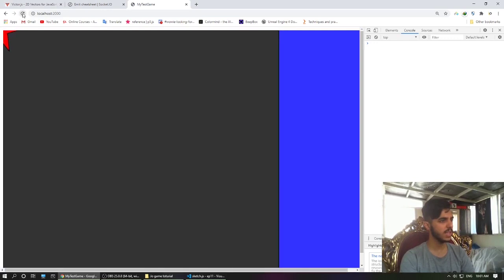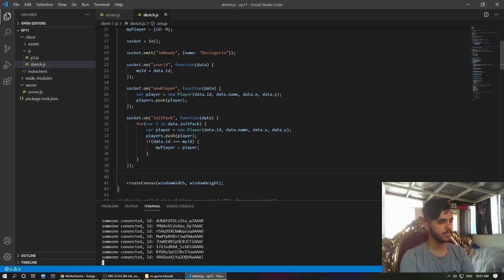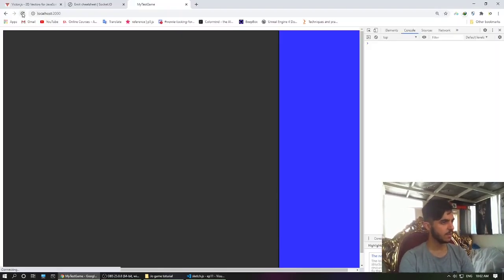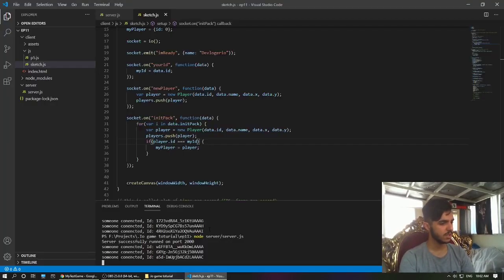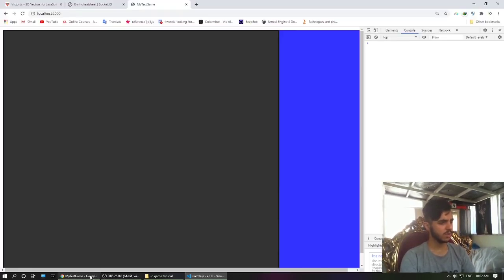Ooh, can you see that? On top left, something is going, but the camera positioning is not working. If data, this is not going to be the data, it is going to be the player. Yeah, again, I'm gonna refresh. If player.id is equal to my id, my player is equal to the player. I'm going to refresh again.